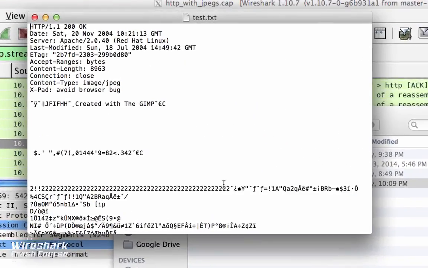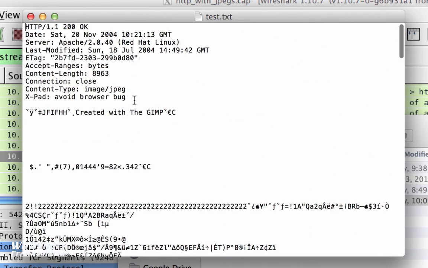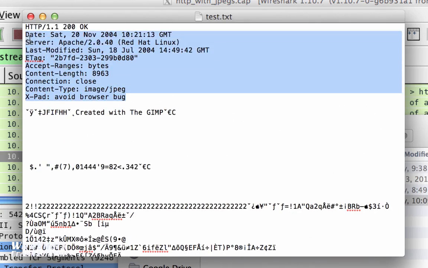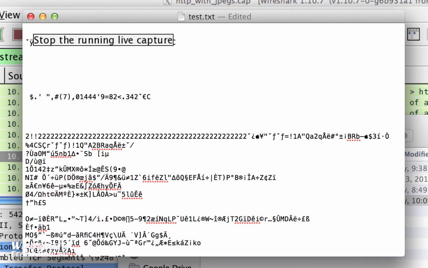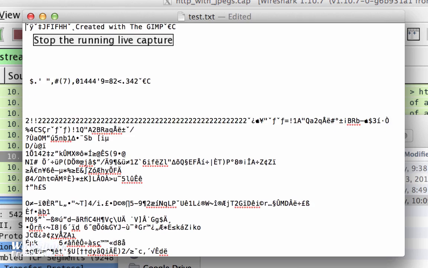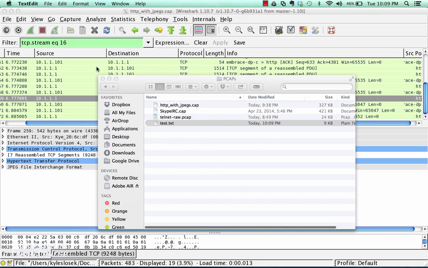You see it's very similar, right? We've seen all this junk before. What we really want to do is get rid of this HTTP header information. So we'll delete that and delete the extra white space, and we'll save it, close.